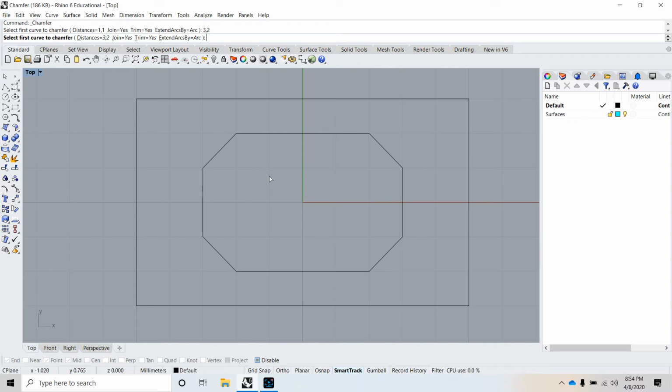So, let's first select this line right here as our first option. Next, select this vertical line as our second option. And now you'll notice what I was trying to explain earlier. This was chamfered to 3 units. The vertical line, which was the second selection, was chamfered to 2 units.